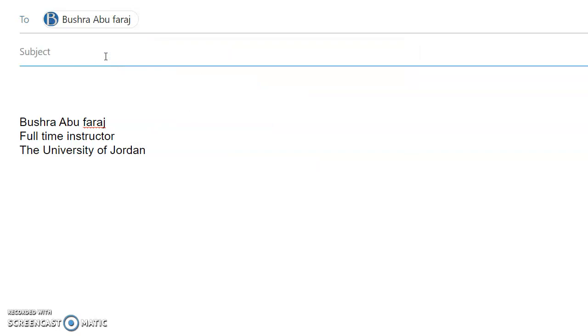Then for the subject, again and again, we have to be concise with our subject. For example, it could be something like confirmation about a date or something like that. Then, as you see here, we have the area where we can make the email itself or write the email.